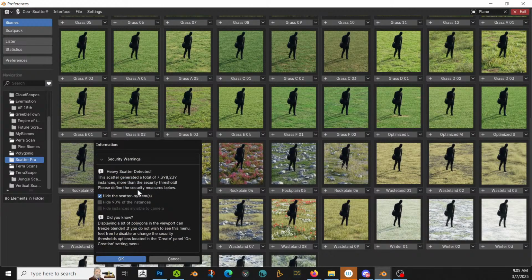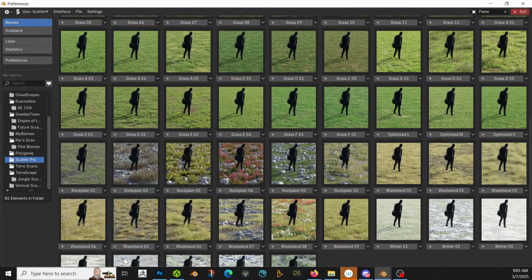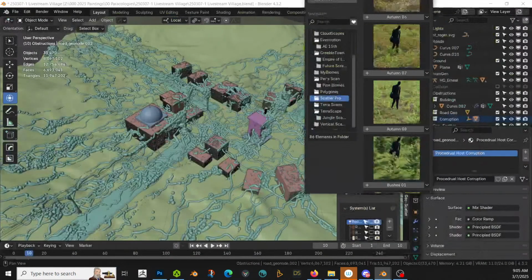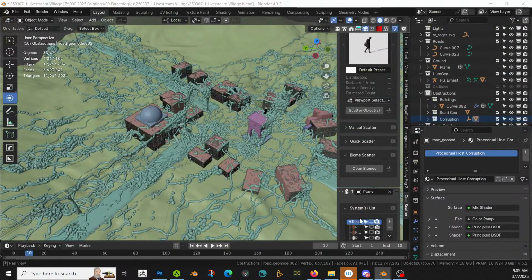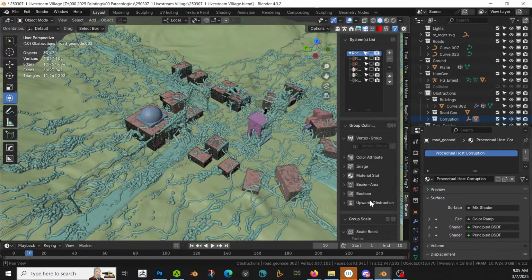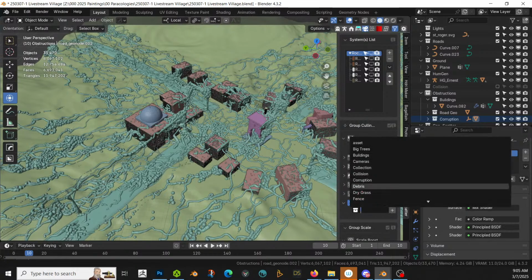There we go. Only 7.5 million, right? Come on. Let's get it out of the way. Let's just fix it a bit first. Upward obstructions is going to be obstructions. Everything. Obstructions.